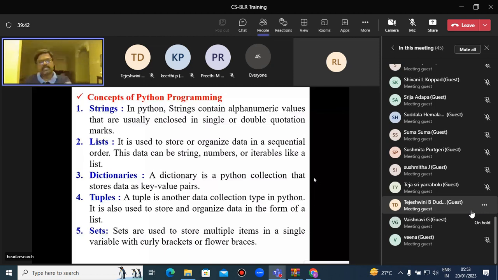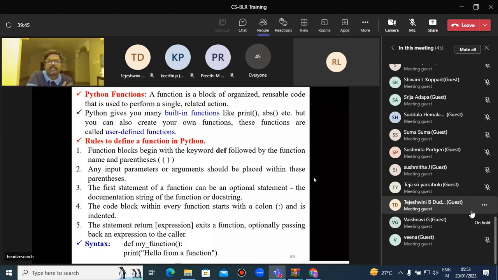Then Python functions. A function is a set of rules to perform specific tasks. A function is an organized block of reusable code that is used to perform a single related action. Python gives you many built-in functions like print, abs, etc. But you can also create your own functions. These functions are called user-defined functions. Rules to define a function: function blocks begin with the keyword def followed by the function name and the parentheses. Any input parameters or arguments should be placed within these parentheses. Round brackets, you can call them round brackets.